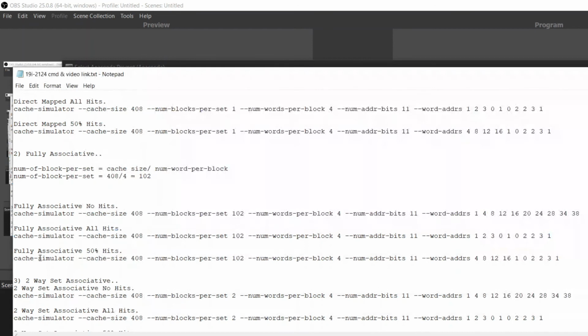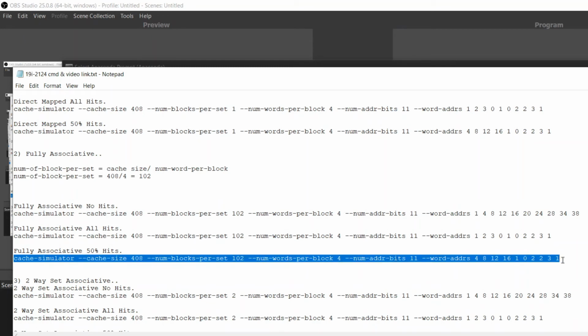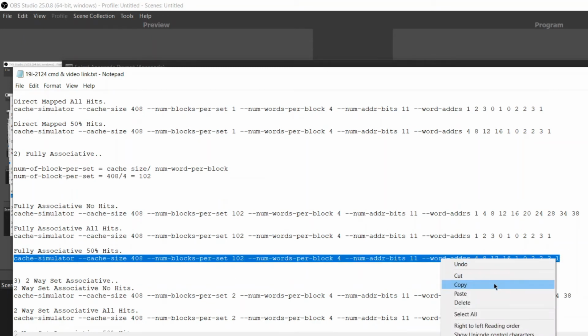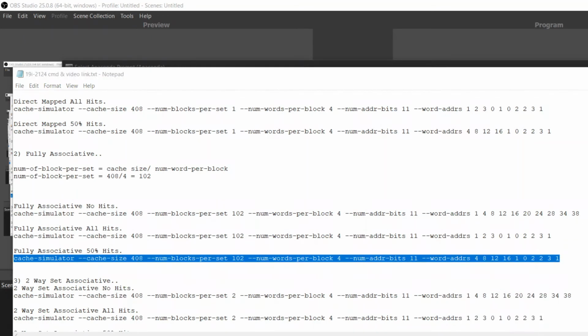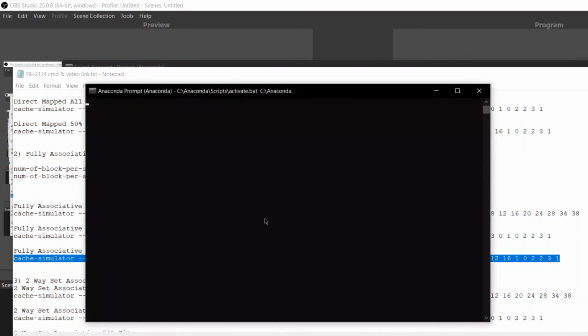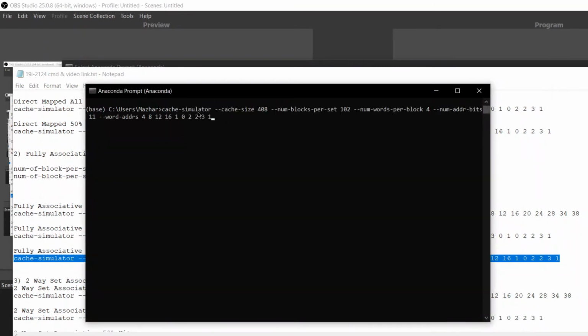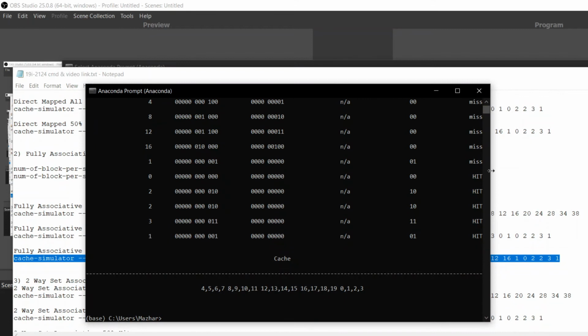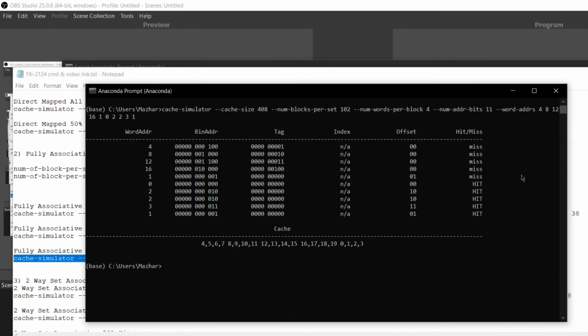Now we are going to execute the command for fully associative, 50% hits and 50% misses. Cache simulator, and copy this command, paste it in the terminal, press enter, and 50% misses and 50% hits.